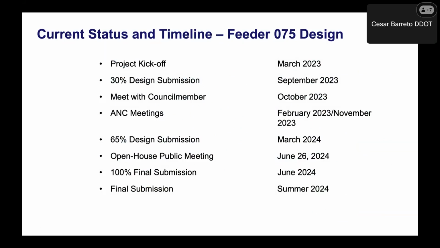As part of this DC Plug project, for feeder 75, we do have some timelines that are already met, and currently the design is ongoing. The project kicked off in March 2023 with a 30% design submission in September 2023, followed by several meetings in October, November 2023 and February with ANCs and council members. Our 65% design was completed in March this year.